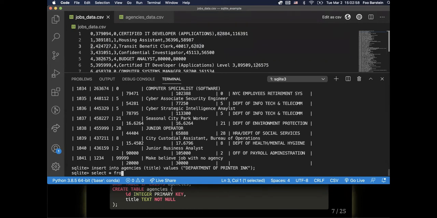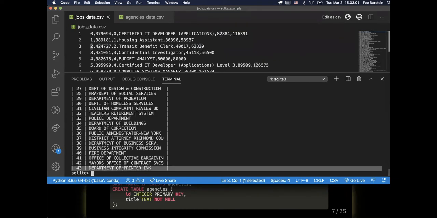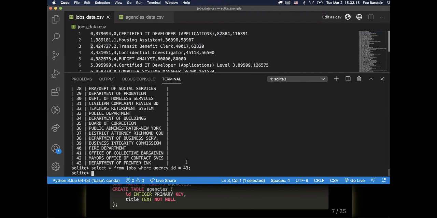Select star from agencies. Department of Printer Ink has been automatically assigned ID number 43. If I do select star from jobs where agency ID equals 43, are there any jobs in that agency? Of course, there are none. We have not added any, right? So let me show you the left join. Again, select star from jobs, left join agencies, on jobs agency ID matches the agencies ID field. And let's take a look at that, where filter by only those jobs, well, there are none. So let me just leave it like that.